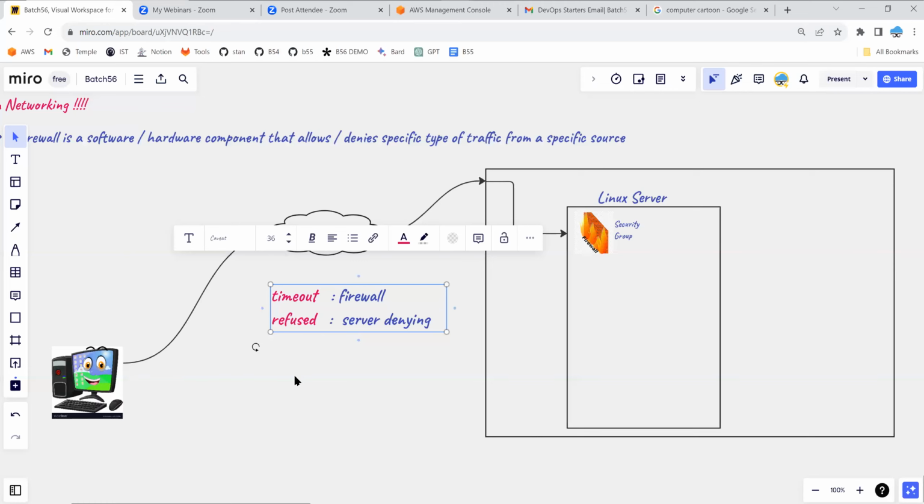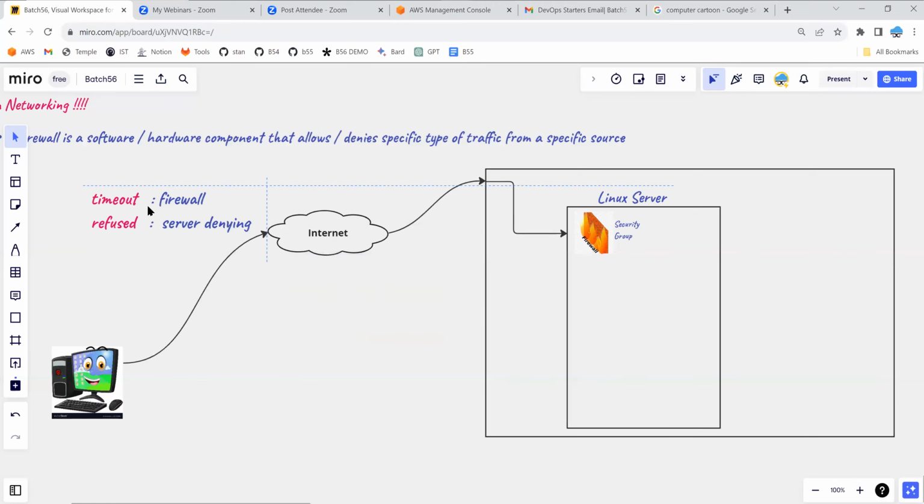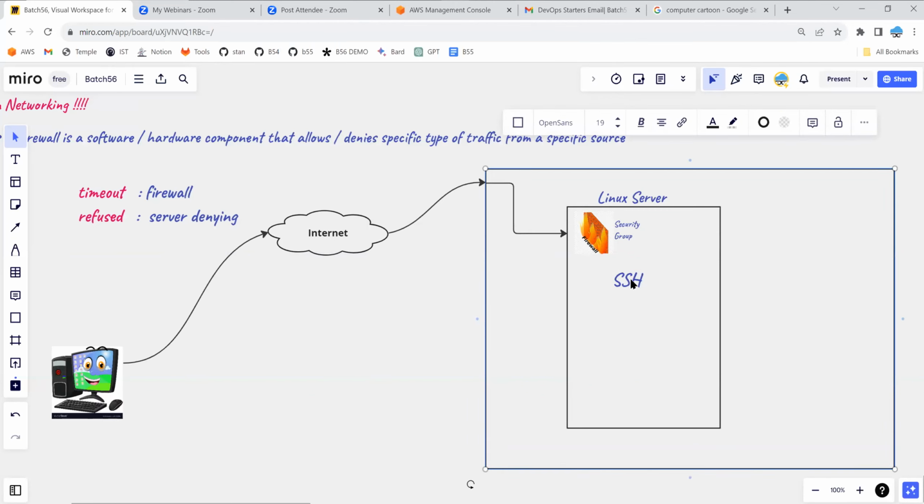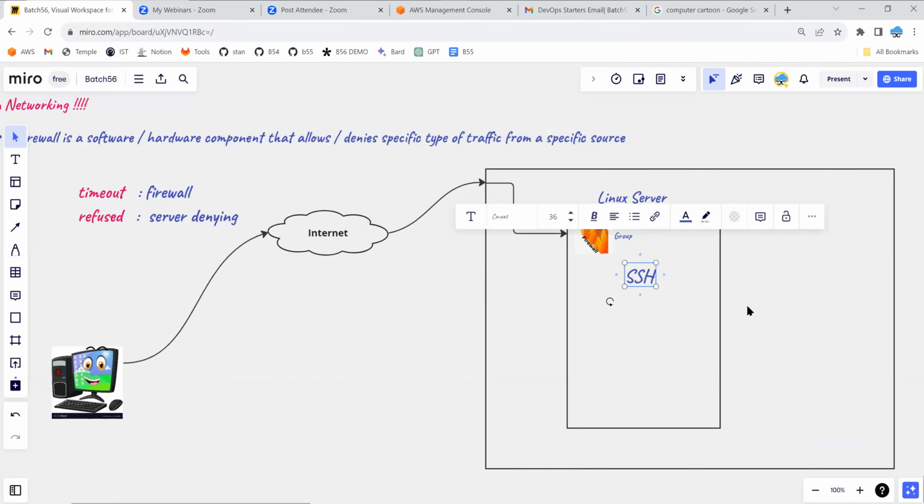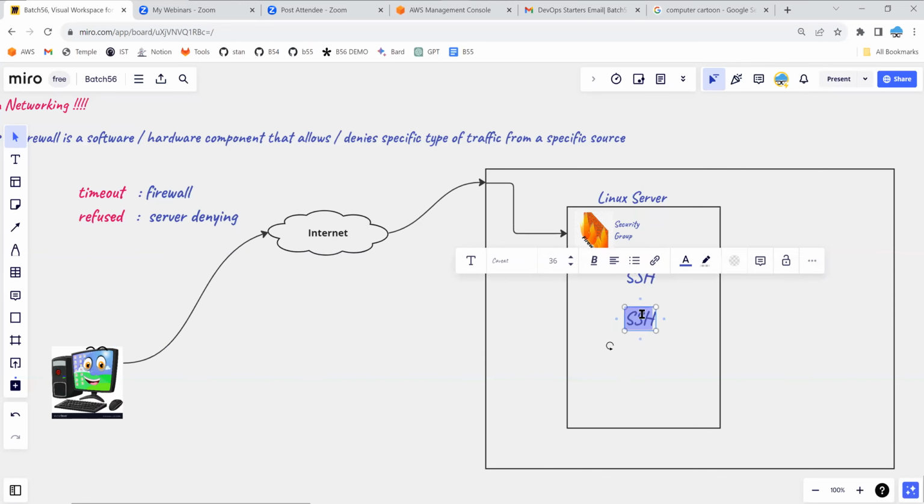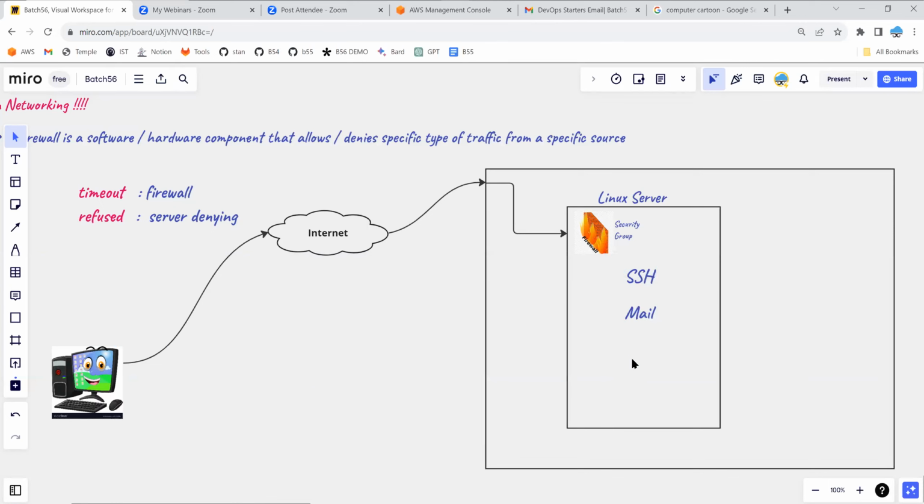I'll also ask you another very important question. This is a single server, and on top of the server I am connecting using SSH. Now, for example, you are running another application like a web server. For example, you are running some mail application, and you're also running some time application. Now the server has one IP address.